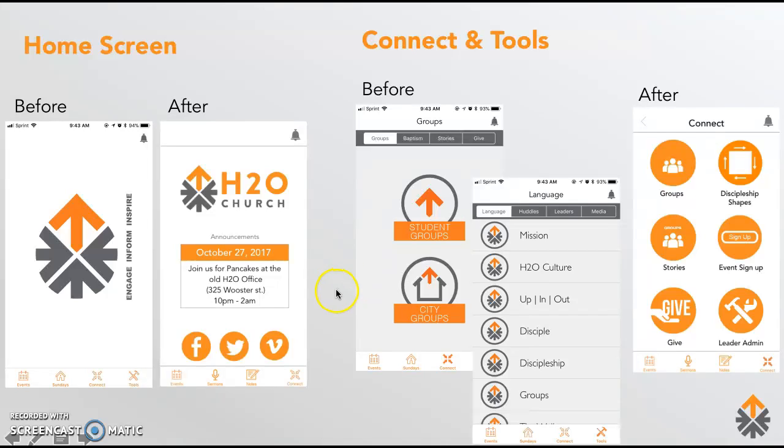The Connect and Tools tabs, these were all separate, and there was a lot of information in these, as you can see, and a lot of these we didn't need. Some of the most important features were kind of tucked in the very last tabs, and we wanted to make it much simpler. So the new Connect tab is just one Connect with the groups and the discipleship shapes and the give, which I originally had, and my client also recommended having the leader administration, the event sign up, and the stories added to this. But even with 6 instead of the original 3, it is still much simpler, and students can find what they want easily and quickly.